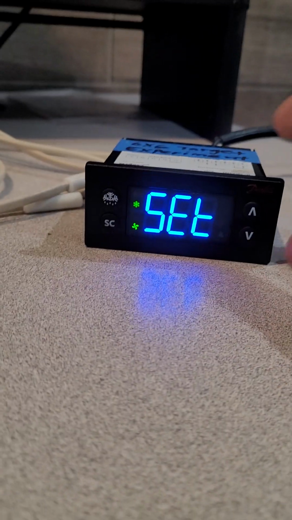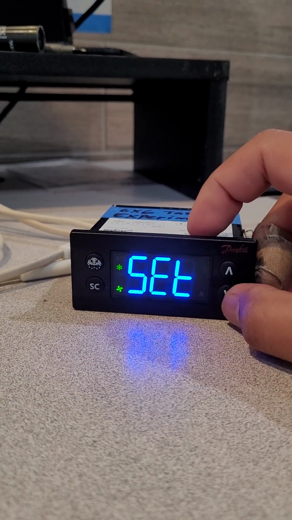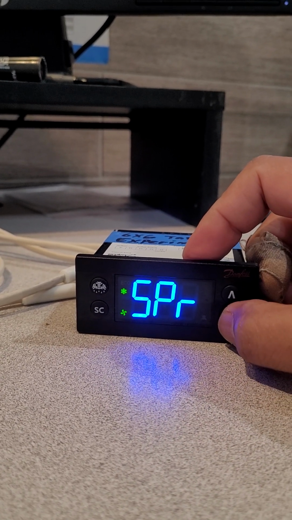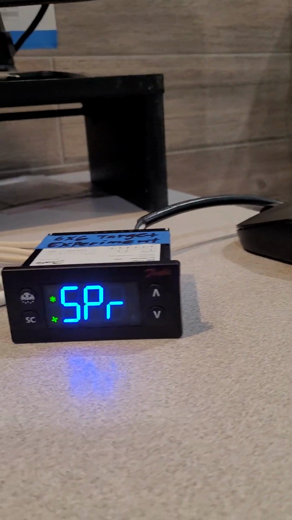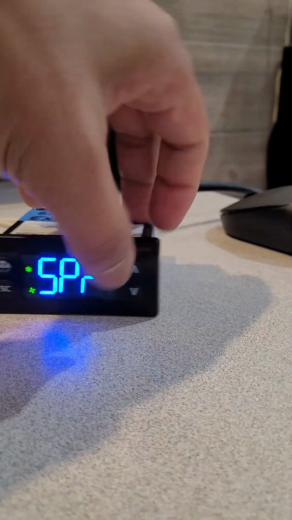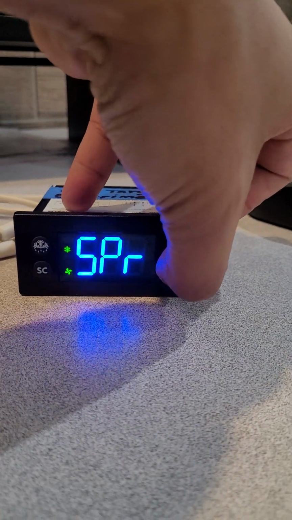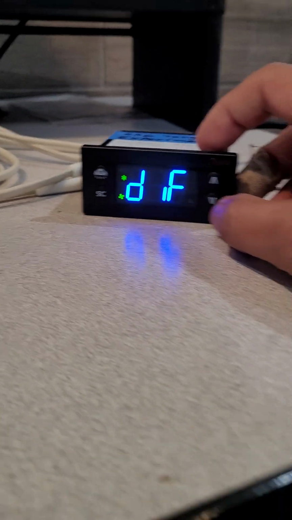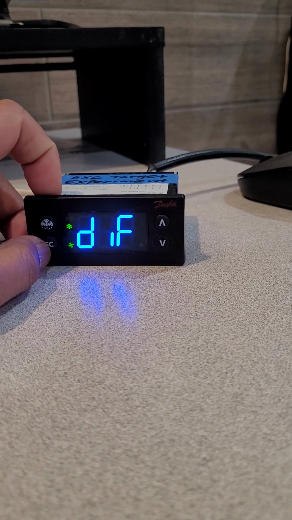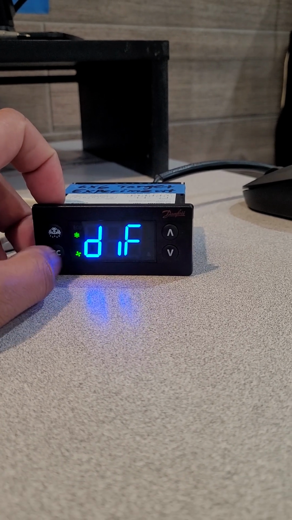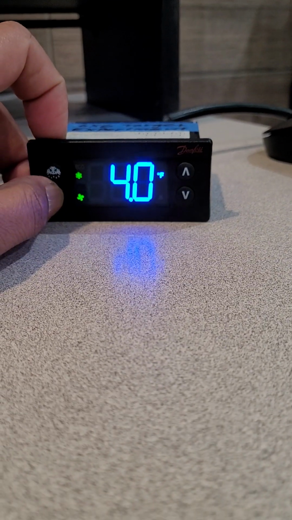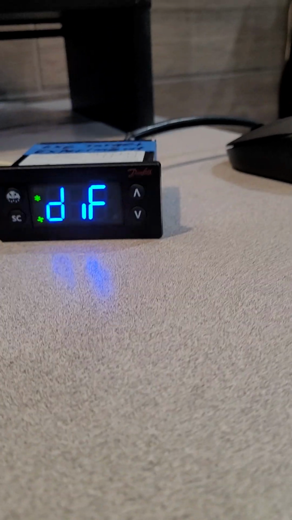Alright, now to access the lower set point, all I have to do is press this down arrow. That's your set point ratio, which in this case is 0. Sorry about that guys, I have to move my hand. And next will be your differential. We set the differential temperature to like 4 degrees. So that's how we set it on the program. Now to verify that, press SC and it will say 4 degrees.